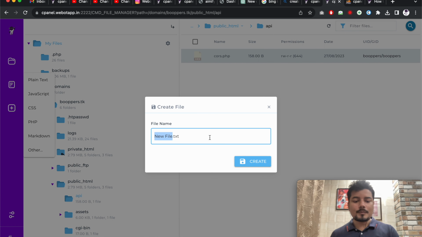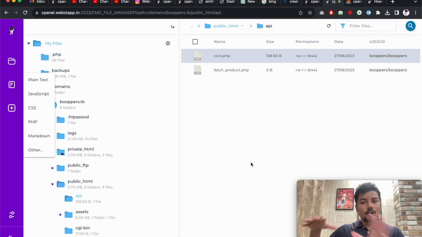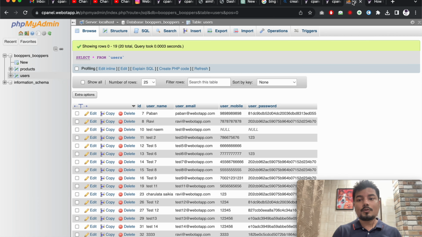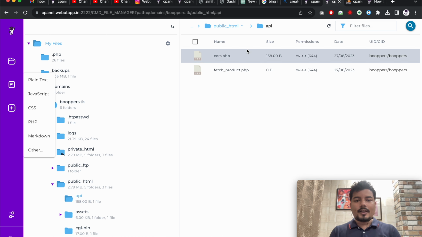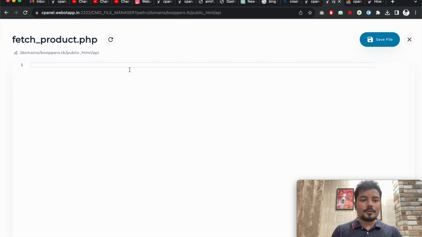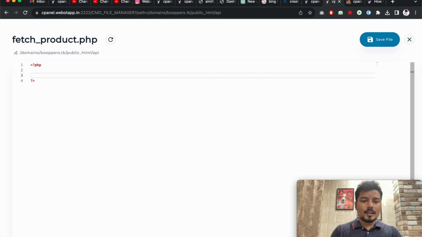And now let us create one more file called maybe fetch product.php. So with the help of this file we'll be fetching the product from this application or from this database to our Flutter application. Okay, all right. So the first thing which we have to do here is to include the cors file. Include, and here we have to include the cors file, cors.php. So this is our first task.